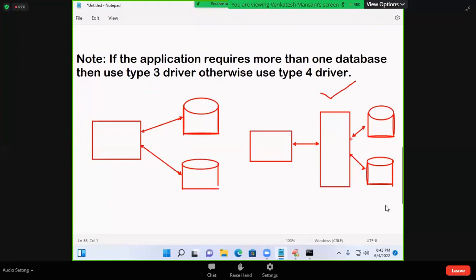Now, suppose if you use type 4, what is the problem? I'll explain. Transfer fund is called one transaction. One transaction can have more than one operation also. Transfer fund is one transaction, but it contains two operations. First, money should be deducted from your account. Later, money should be deposited to another account. So, withdraw and deposit, two operations are required to transfer.